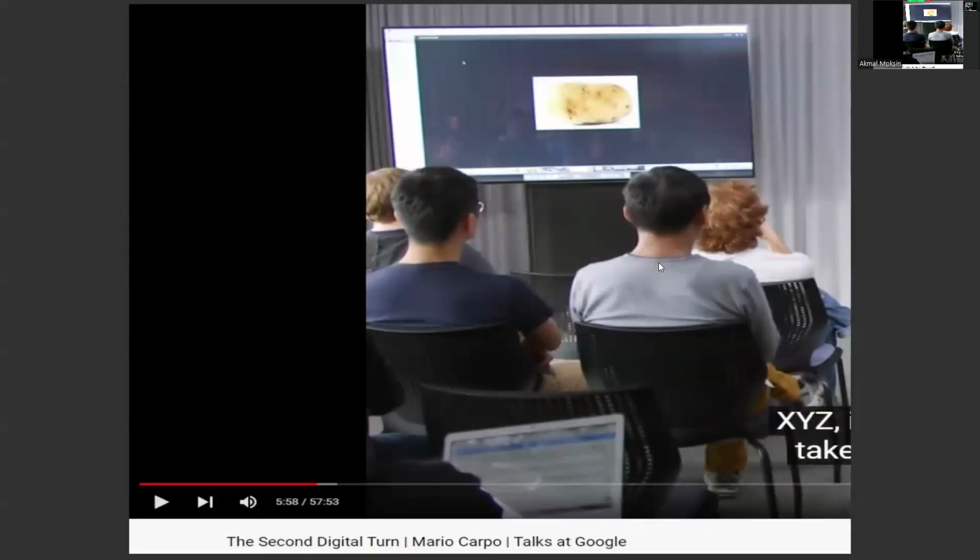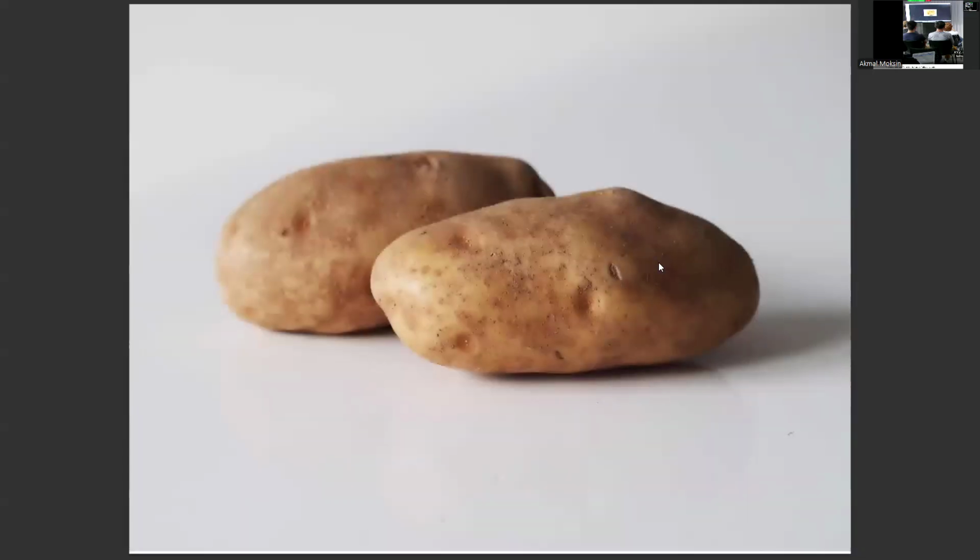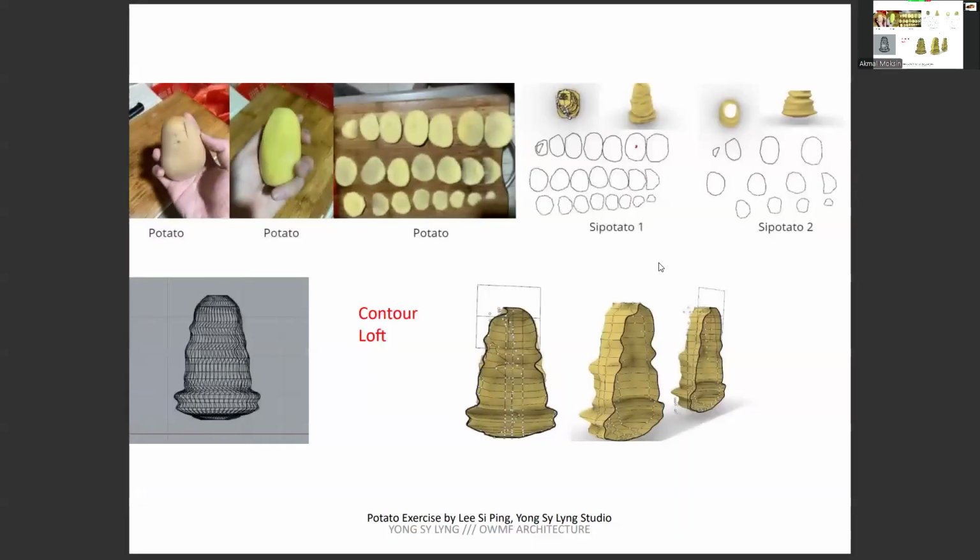If you look at, you can listen to this talk. It's in the reference list. Second Digital Turn by Mario Carpo. He describes this as a potato, right? So a potato is an odd-shaped geometry. It's not a sphere, it's not an arc. You cannot find the center, and it's very complex, right? So how do we geometrically describe this thing? Any irregular form, we will call it a potato, right?